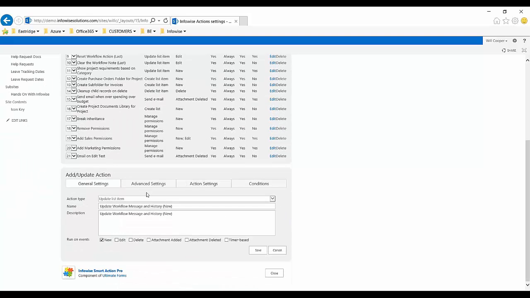There's 4 tabs. You've got general settings, advanced settings, actions, and conditions. So in each action that you're going to set up, you're going to go through these 4 tabs, and this is how you're going to create a rule of when this is going to be triggered and what's going to happen when you do that.